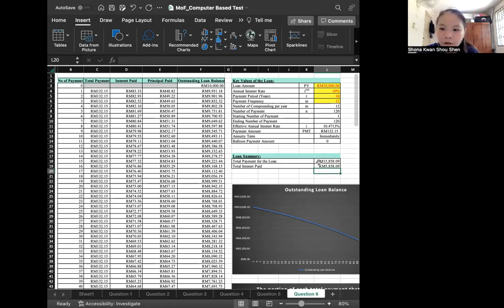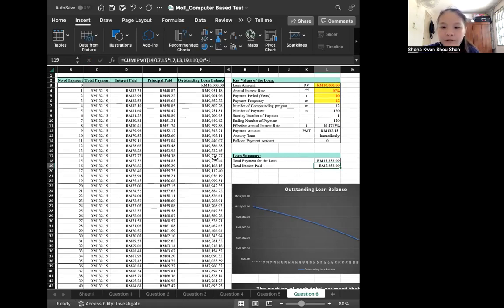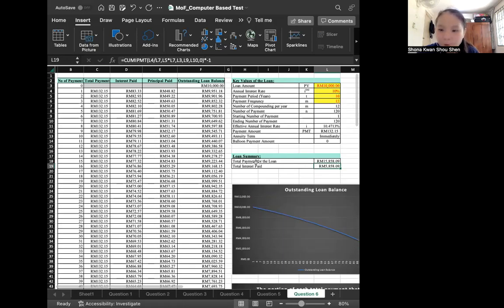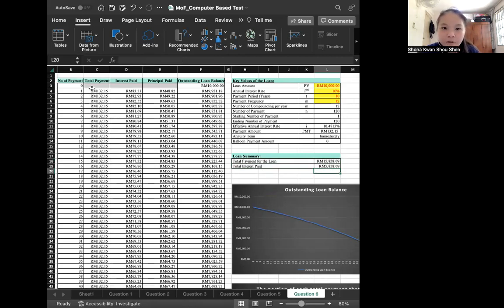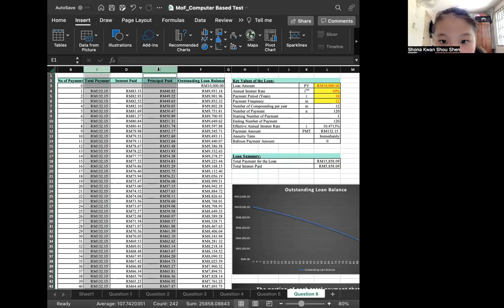The total payment for the loan is actually quite easy. It's just the loan amount plus the total interest paid. Then you will find your total payment for the loan. To check whether both amounts are correct, you just sum these two columns.